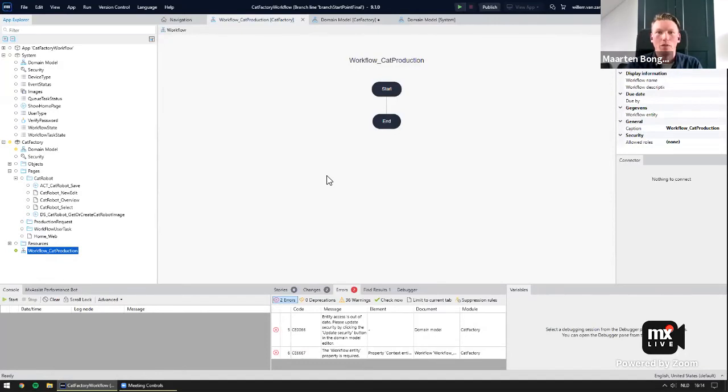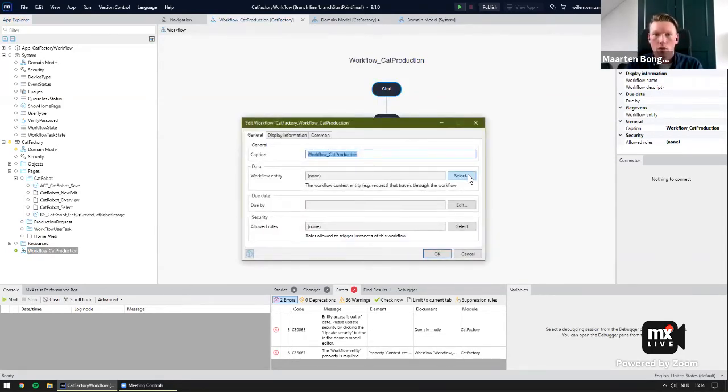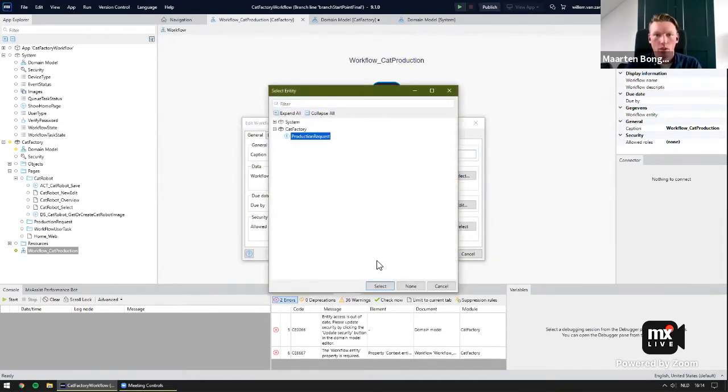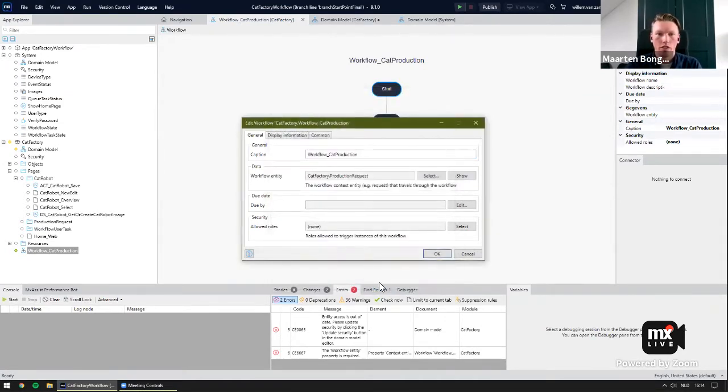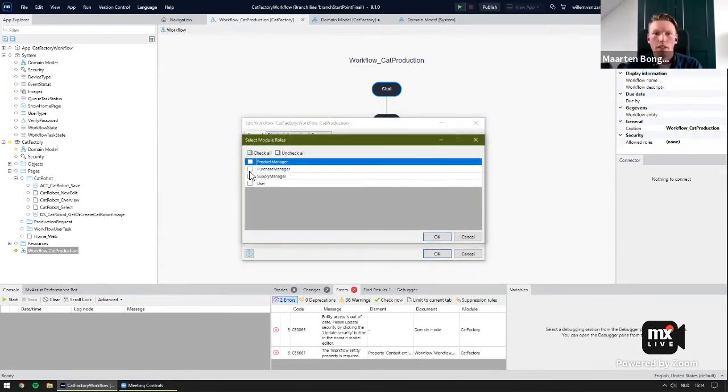So having said that, let's continue. We have the workflow context entity, and we need to add it to the workflow editor. So if you double click on the start, we can select the workflow entity that we just created. And this entity is going to be with us throughout the workflow.